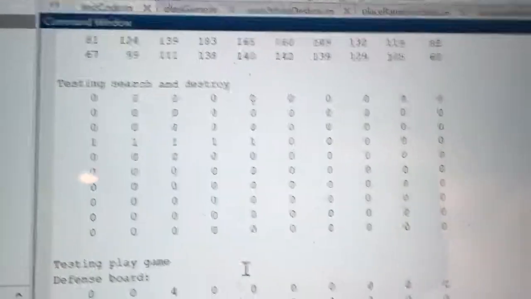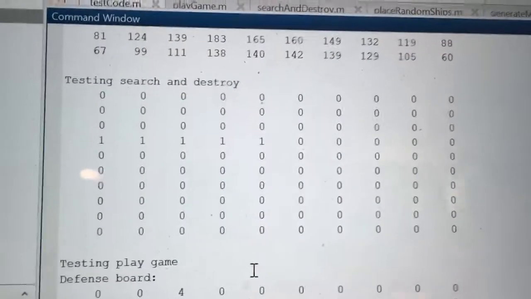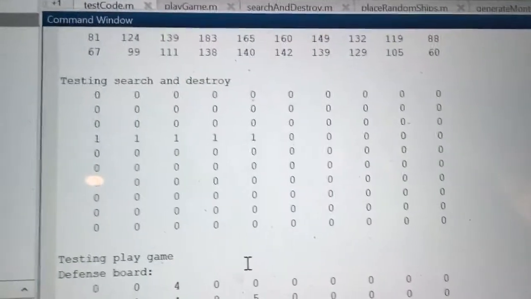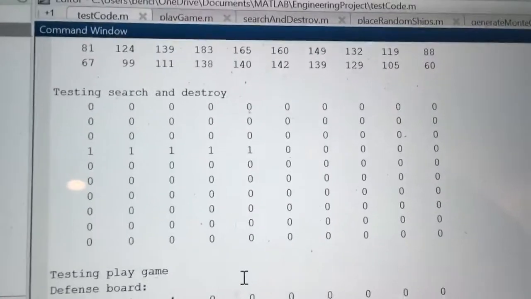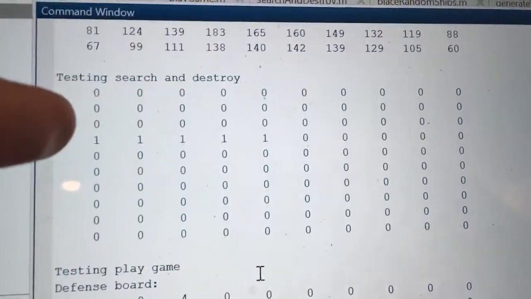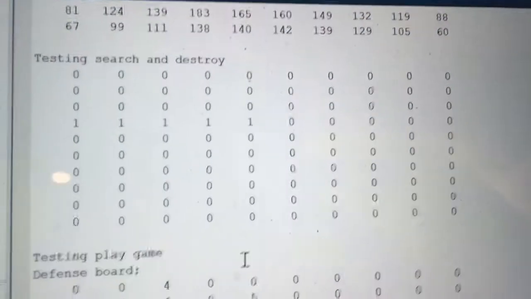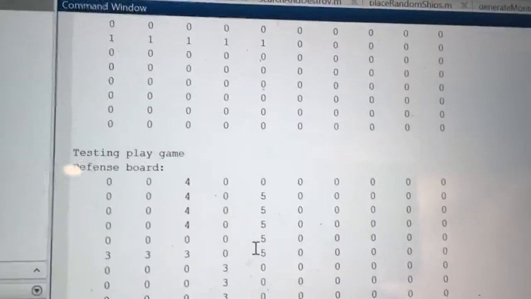Search and destroy. This is a very simple example of our search and destroy, but basically what happened is there was a ship that was found right here, so a shot was fired there, and the function continued until it destroyed the rest of the ship. Then finally, the play game function.